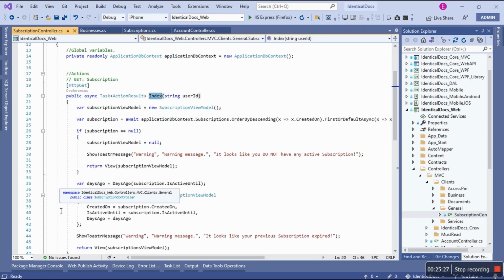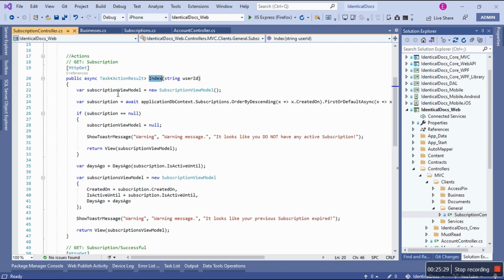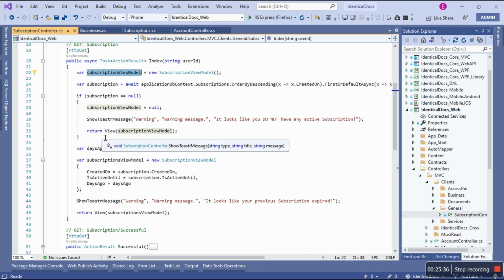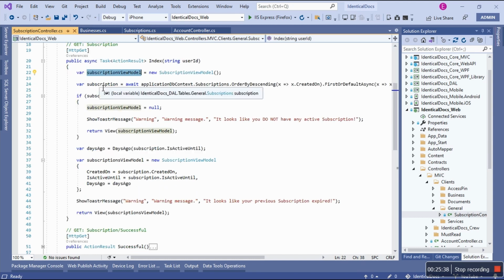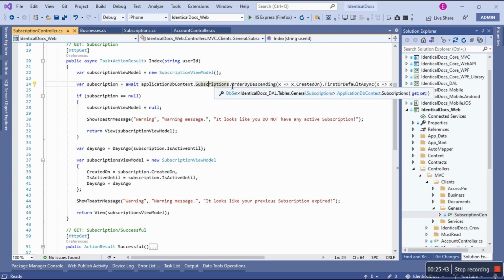So what happens here basically is this. Now, we have a subscription view model. So I'm using the MVVM pattern. So var subscription view model. And then I have var subscription, the object. So I'm going to say, let's go to the subscriptions table. Now we're going to order by descending. That means the last one.